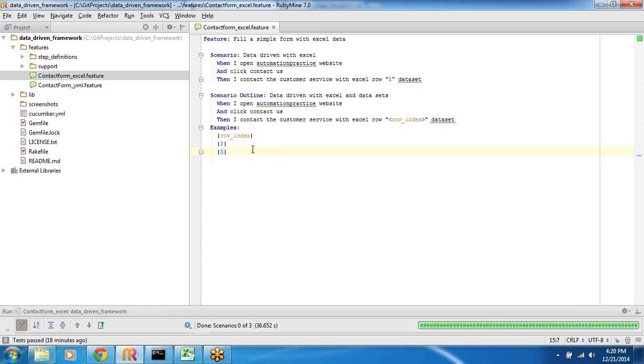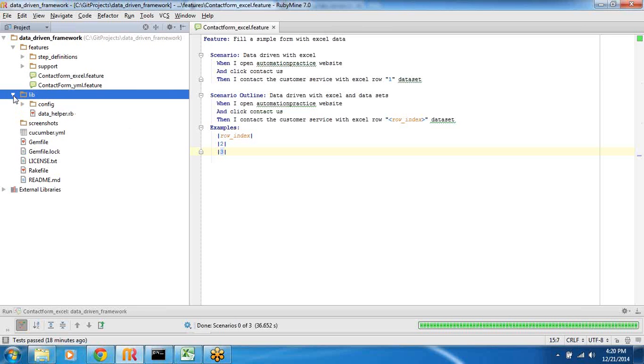Okay, so let me go ahead and show you some of the other files. We have another directory here called lib. The reason we have lib, I could have taken these files and put them directly under support too, but I'd like to keep it separate, and that's one of the best practices I follow. So you'd have a lib config, and under the lib config you would find one file called object repository YAML.